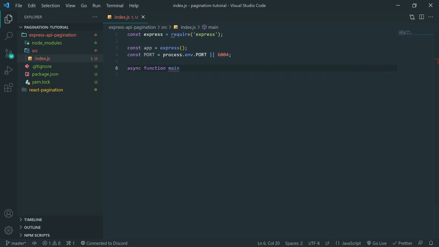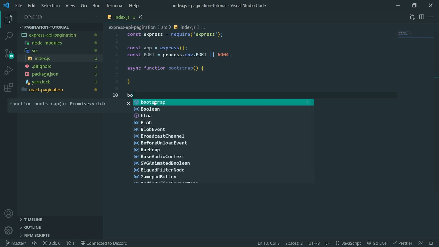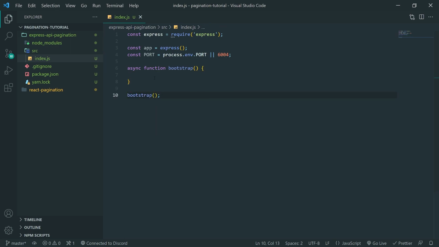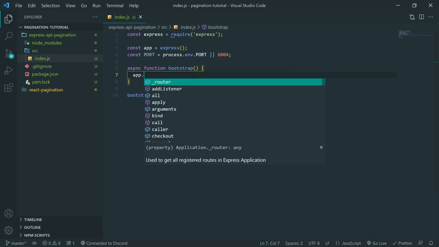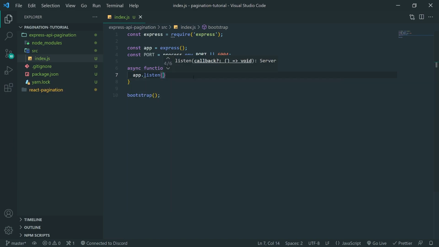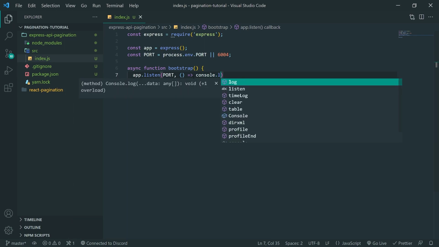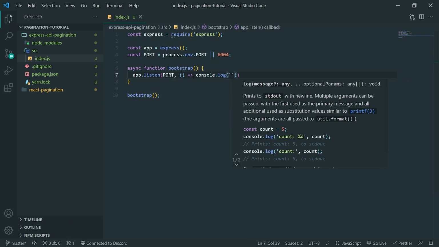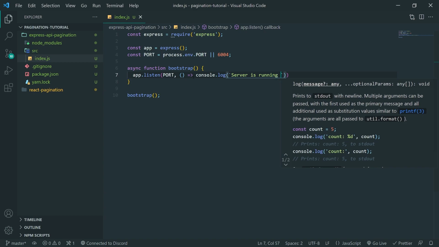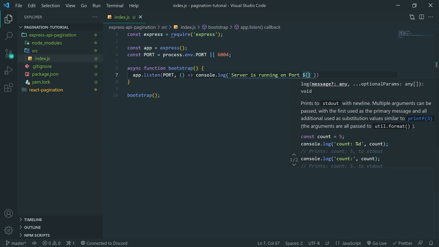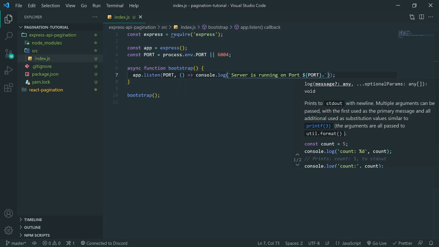You can call it main if you want, but I like calling it bootstrap. It doesn't really matter. This is just going to be a function that we call, and this bootstrap function is pretty much just going to start up the application for us. So we're going to call app.listen, pass in the port, and add a console log that says a server is running on port.